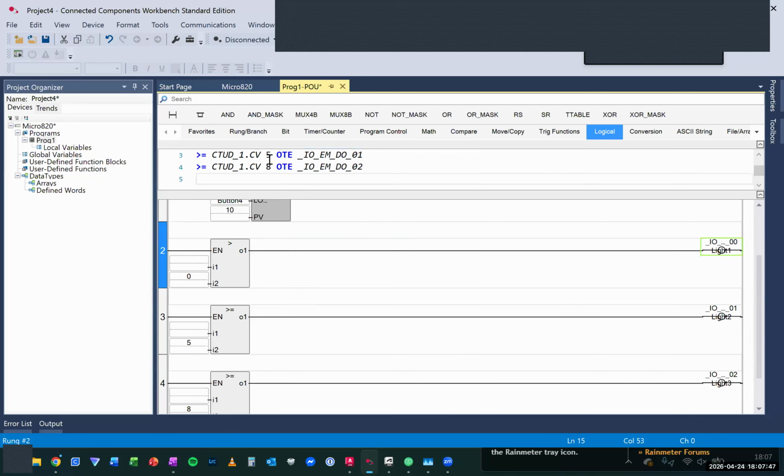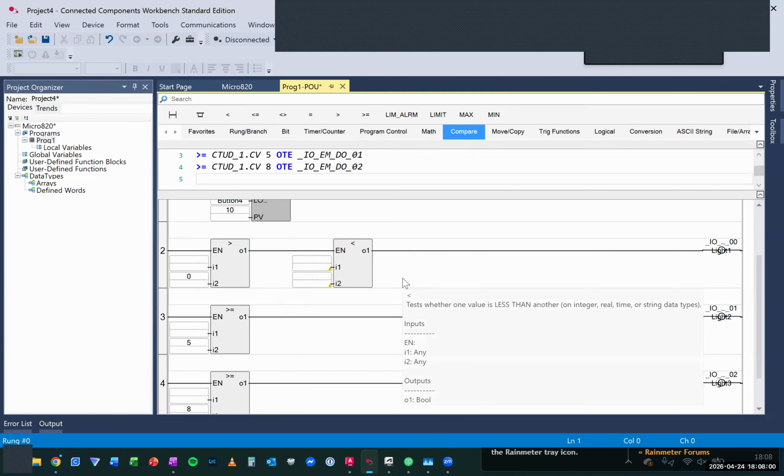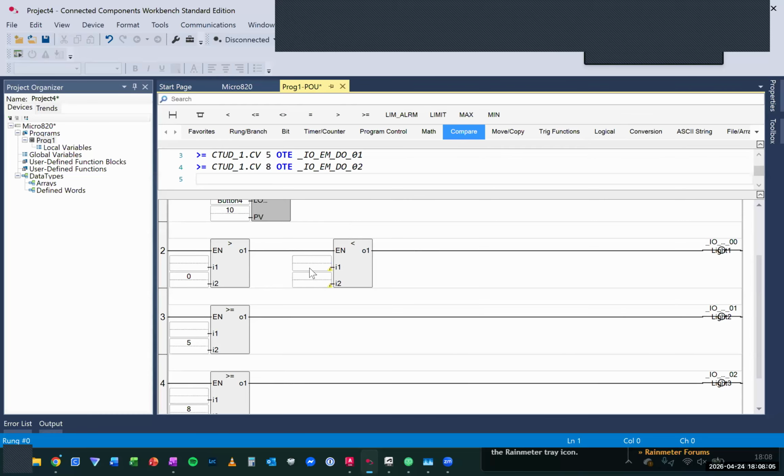Oh, wait. You don't need to do an AND. It's ladder logic, so you just put another comparison, and it has to fulfill both of those conditions. That is the AND. We do that, and it has to be less than 5. Since I'm not doing less than or equal, I'm just doing less than.